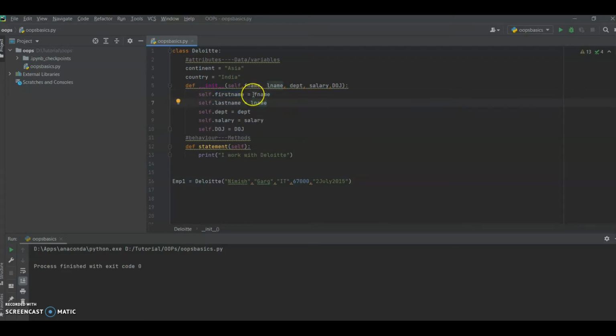So now let me explain this again. At the time of creating this employee one, the init method of this Deloitte class gets activated. Why just this class? Because I have created employee one using this class Deloitte. So init method of this class gets activated, and whatever data we have provided here as arguments, init takes it in the same sequence, like Nimish F name, Garg L name. It initializes. Init stands for initialization.